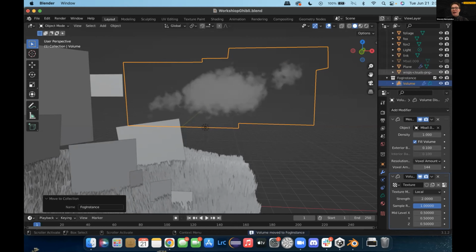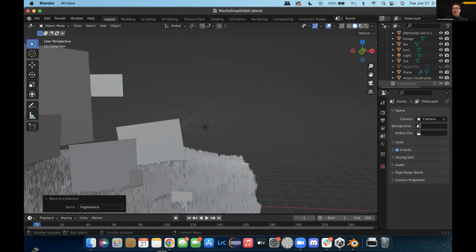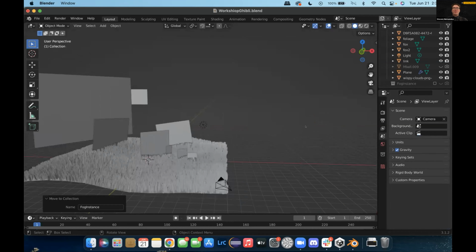And what I can do now is, in the inspector, the fog instance collection appears at the very bottom. I'm going to uncheck the little checkbox and the eye and the camera because we don't need the original instance of it at all.